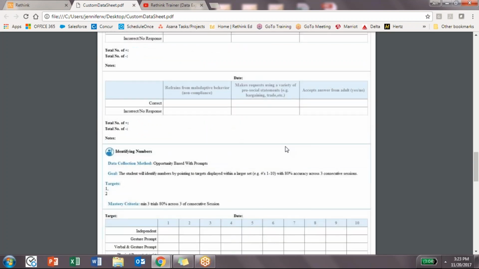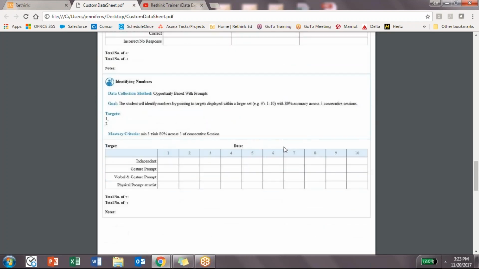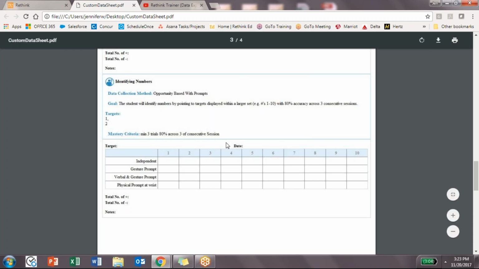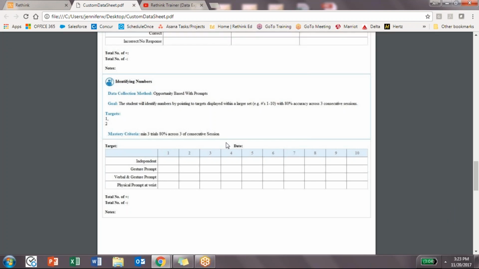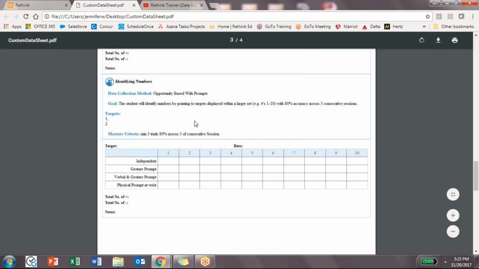So again, make sure to always go through and start looking at your students' goals in the learning plan. Familiarize yourself with those goals, because when you get to printing off a hard copy data sheet, this will not be of any surprise to you. You know that there were different data methods chosen for each goal, and they were set up differently.